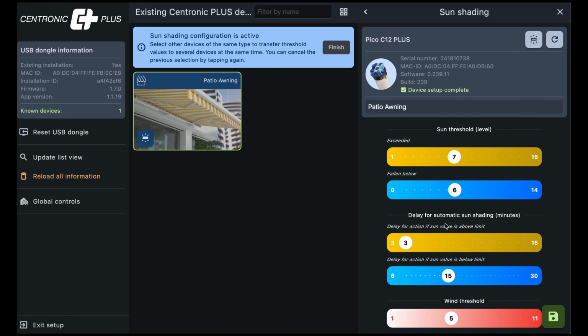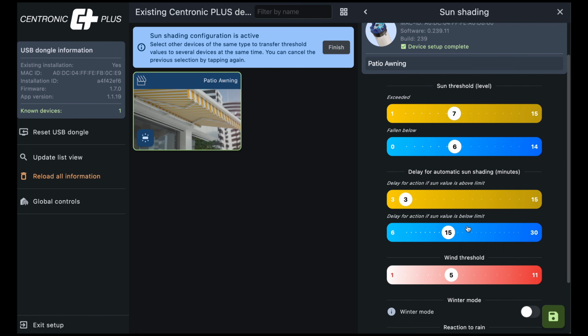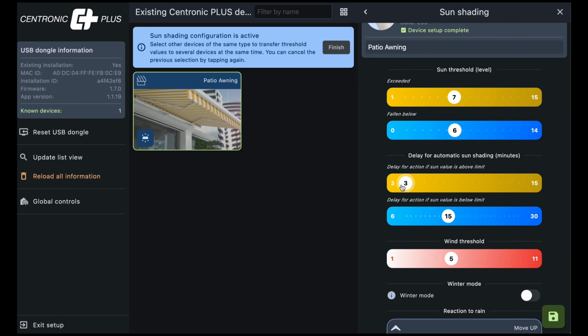Below that, you can see the delay for the automatic sun shading in minutes. Again, 3 minutes and 15. This means 3 minutes above level 7 and it will extend, and then 15 minutes below level 6 and it will retract. You can play around with these, but these are your default levels. We could bring this up to maybe 10 minutes of full sun before it extends, and then maybe 30 minutes of the sun level below this level before it retracts.